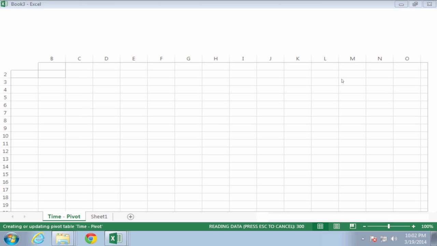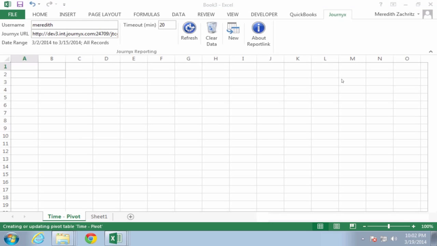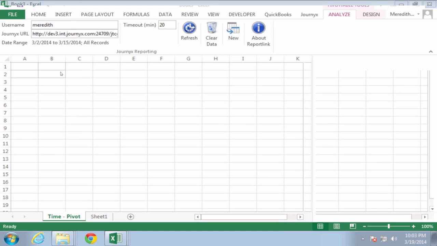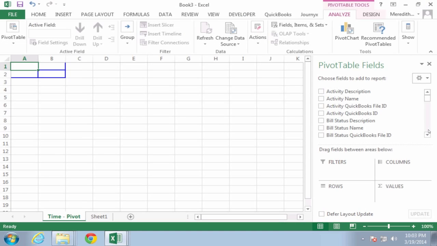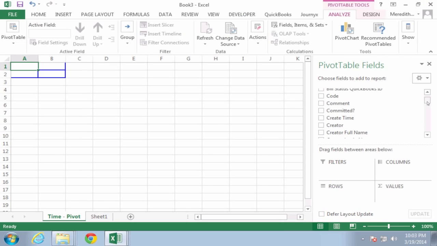I'll go back to full screen. There we go. So as I scroll down our fields, you can see that we have quite a few to choose from. So that's one of the reasons why running a standard report might be preferable, so that you don't have to wait for all of that data to load into your pivot table.